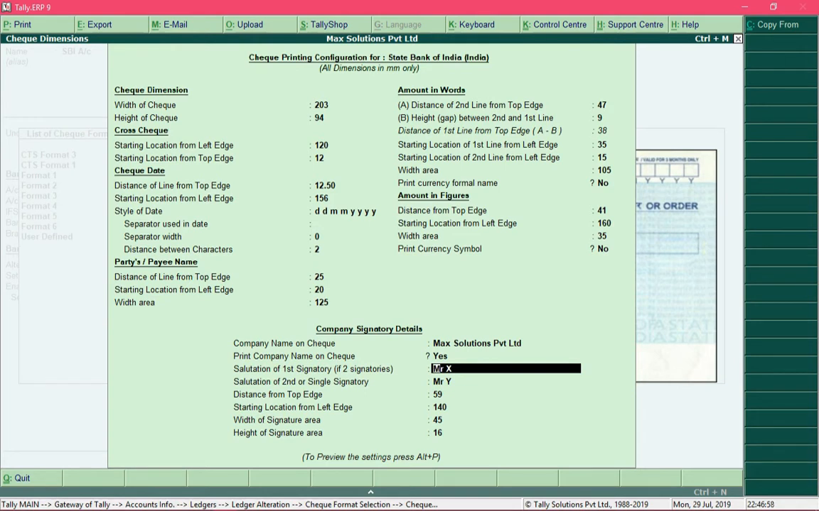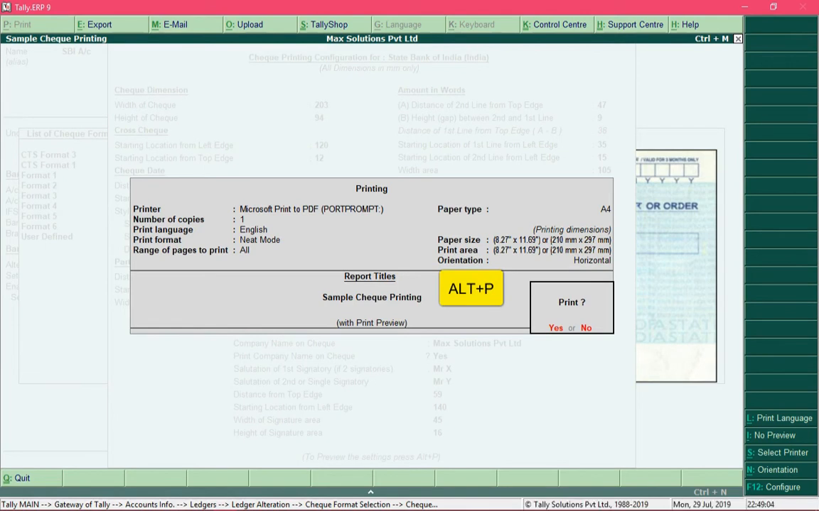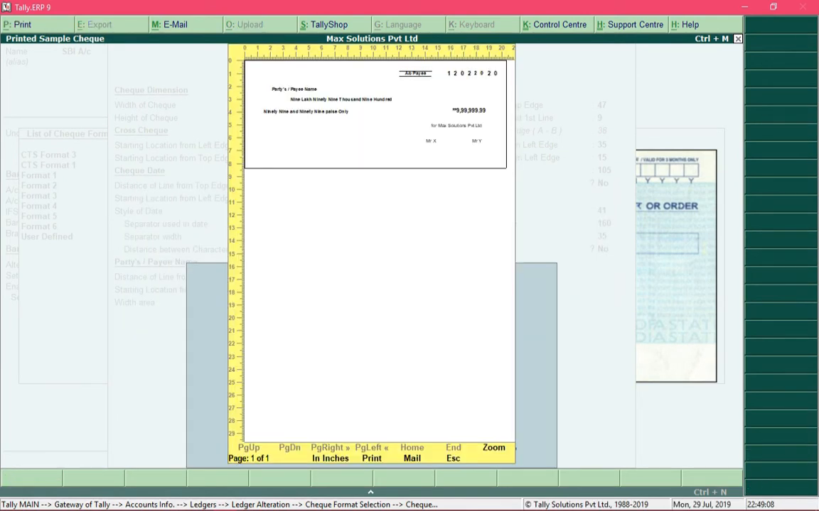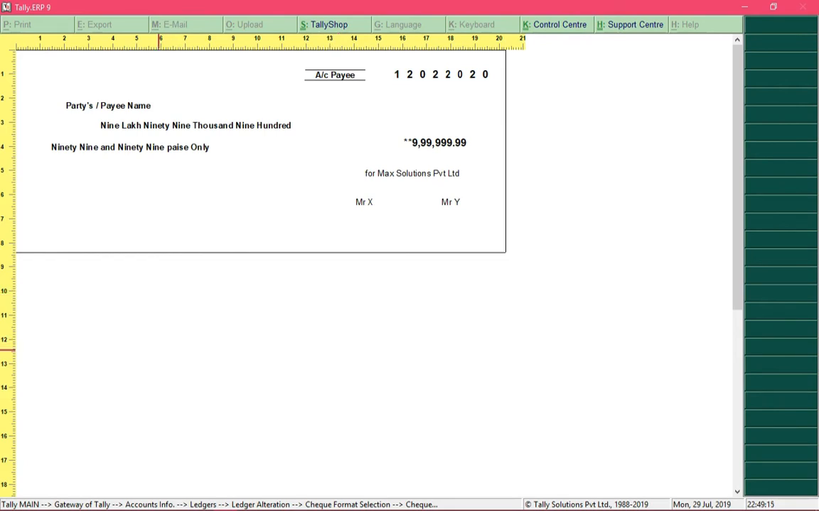And when you are ready, you can preview your check format. In order to preview the check format, you can press the shortcut key Alt P and press the letter Y to preview the format. Over here you can click on the text zoom in order to zoom in, and by previewing the check you can guess how the check would be printed and what information it would contain.